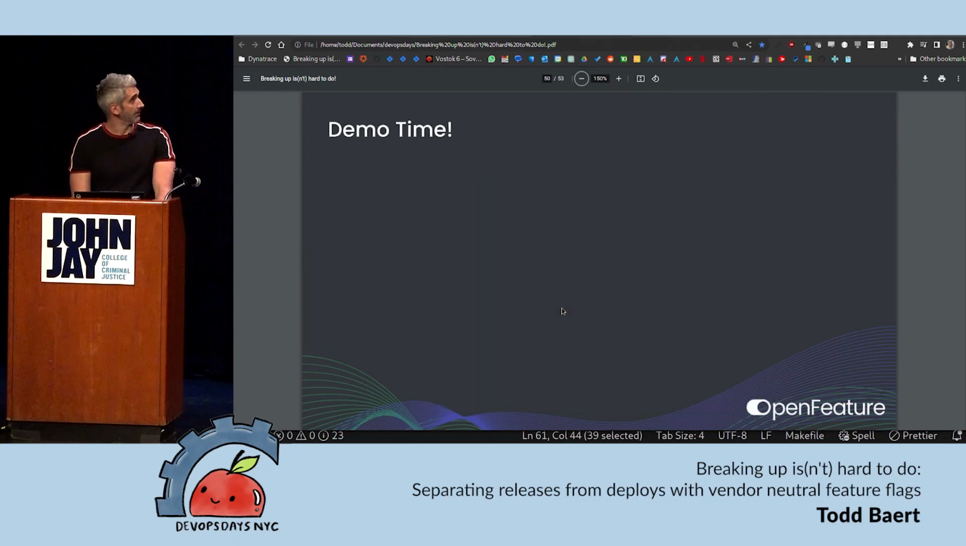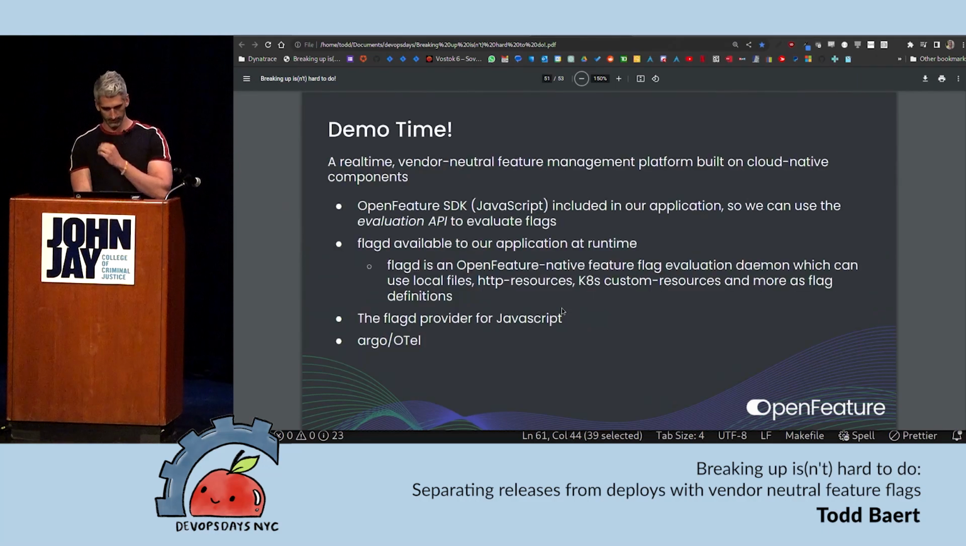Okay, so now demo time. What am I going to show you here? This is a real-time vendor-neutral feature management platform, built from scratch from cloud-native components. So OpenFeature, as well as a whole bunch of other CNCF projects that Tiffany just showed you in the CNCF landscape. I'm going to highlight a couple for you here. The OpenFeature SDK for JavaScript is what we're going to be using to evaluate flags. FlagD is going to be our provider.